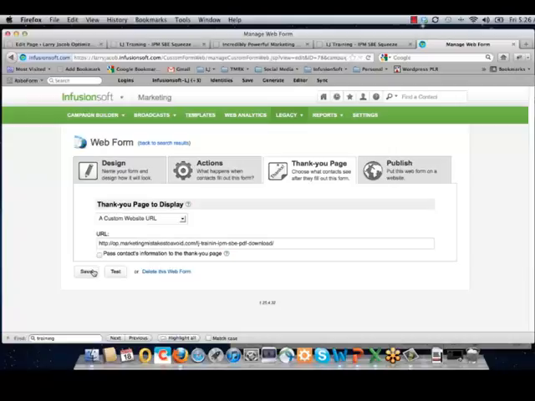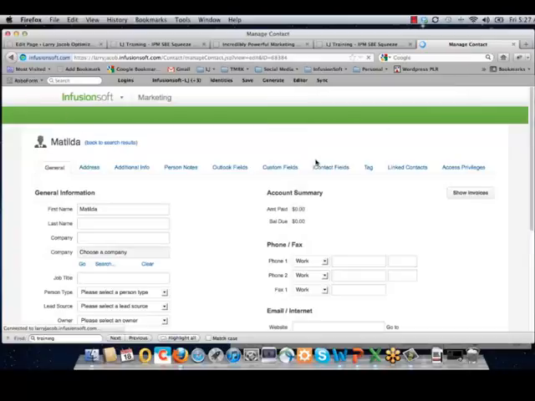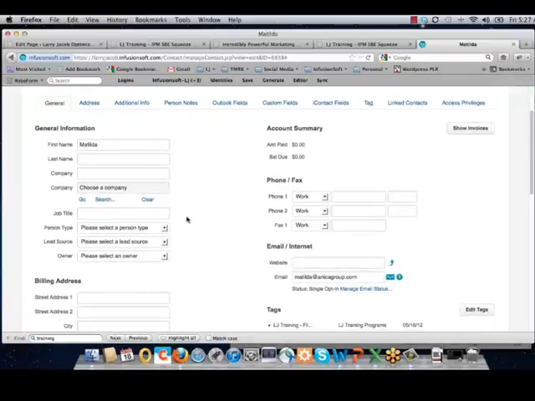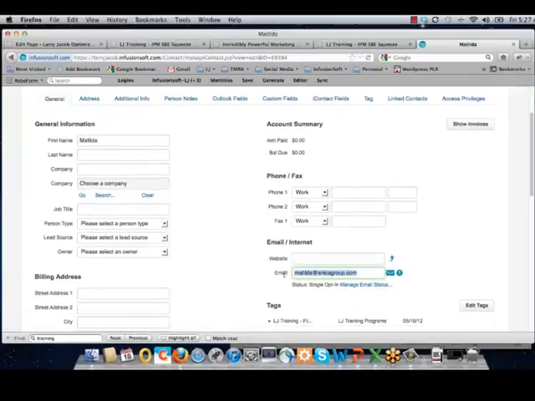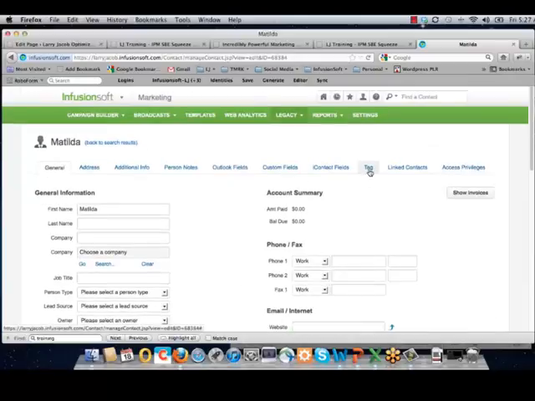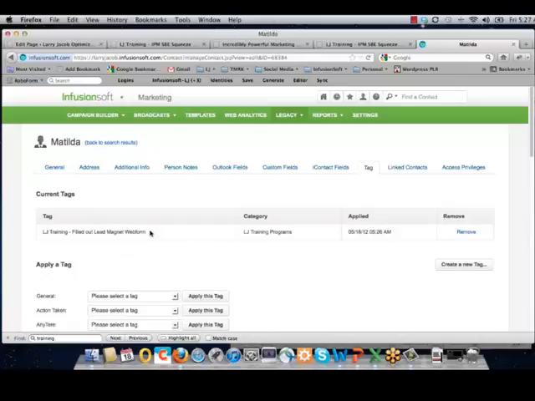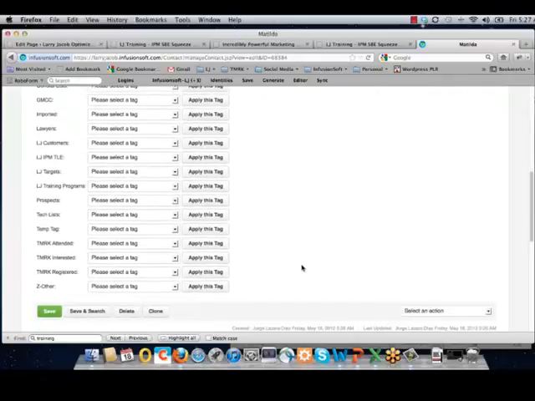Now I've already saved this page. I'm going to go over here and I'm going to look up Matilda. I shouldn't have too many Matildas in my database. So there is a person called Matilda. It is the one that I filled out. They are single opted in, which is something I want to make sure you see. And they are tagged as someone who filled out the lead magnet web form. So I've confirmed that the tag is set up correctly.